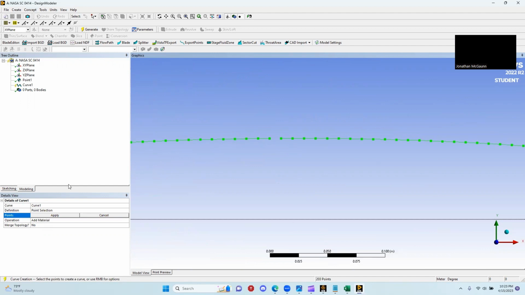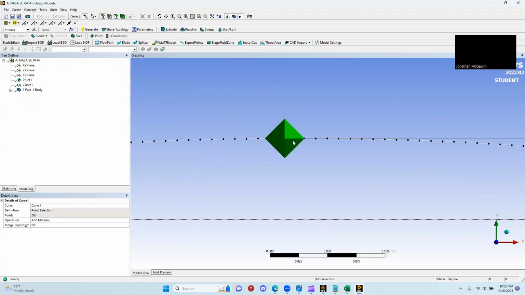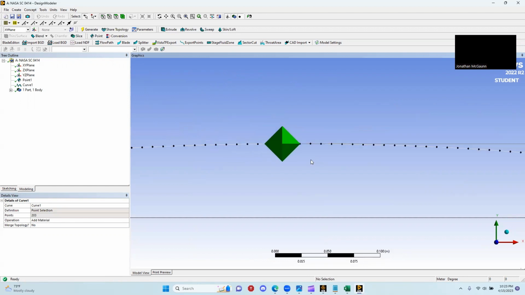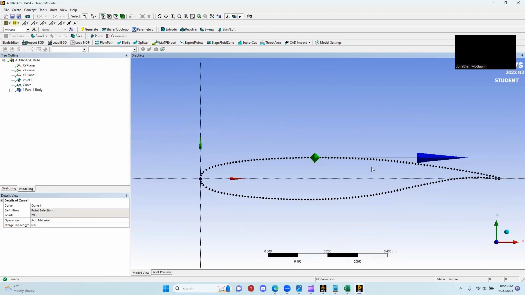So now what you'll do is click apply, and you don't want to connect these points. Just leave this open as a heads up. Do not click that last point. Click apply and generate. So now you'll have this curve that has been created for your airfoil.